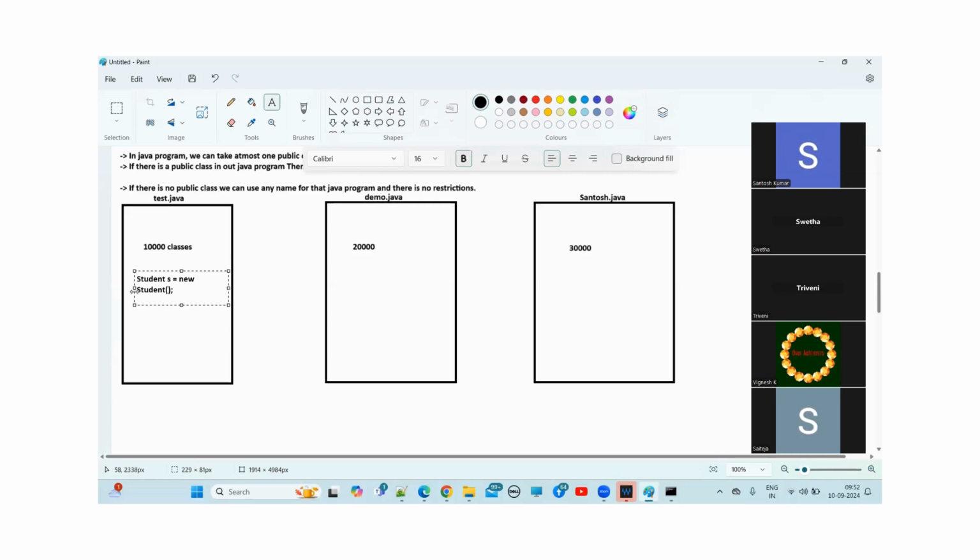Okay, I'm creating an object of what, guys? Student class. Say in the first Java source program, somewhere at some line number, we have 10,000 classes, right? In some particular class, I'm using Student s = new Student. It means I'm creating an object of the Student class, right?